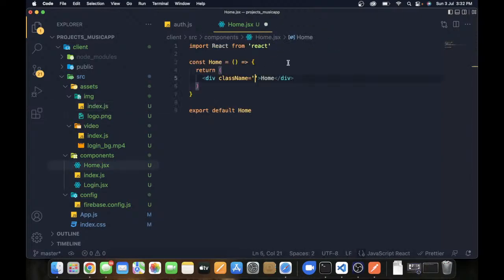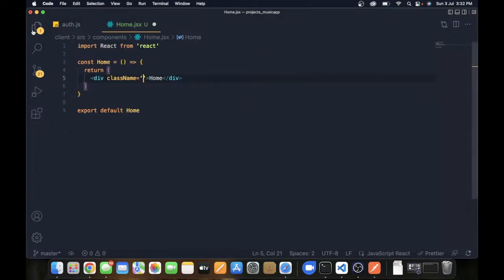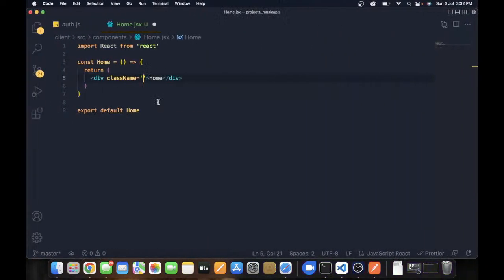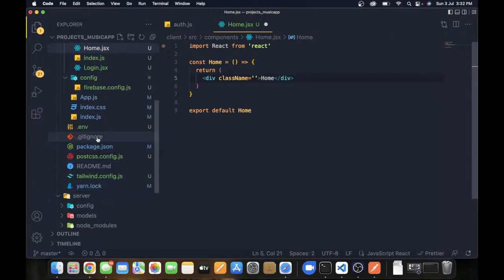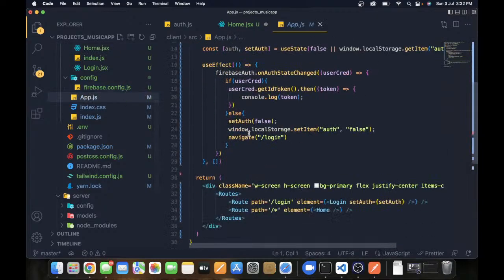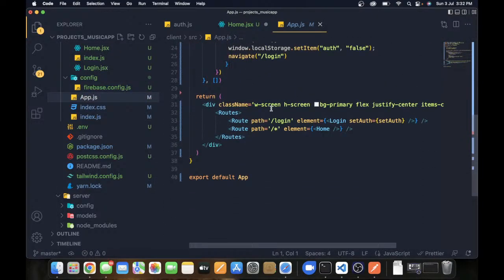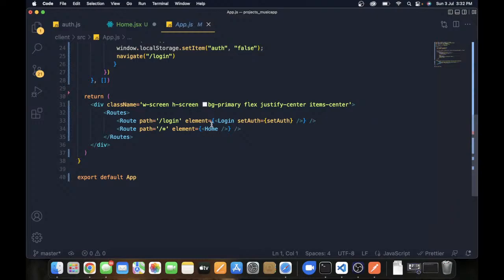Okay, so now we have to get back to our home screen, the home component. Inside this home component, I first need to make sure that it is taking the entire screen. So let's go back to our app.js. I think it's using the width, height, and everything for the time being, so we have to make a few changes over there.